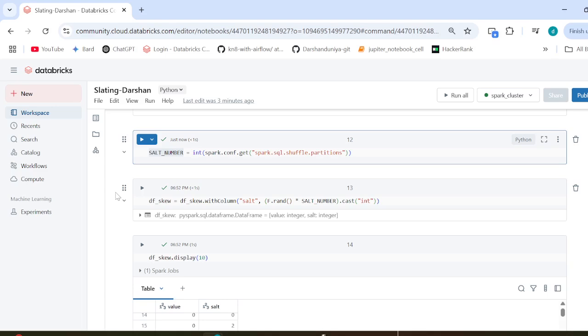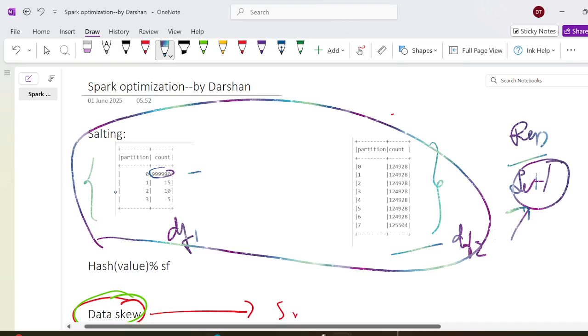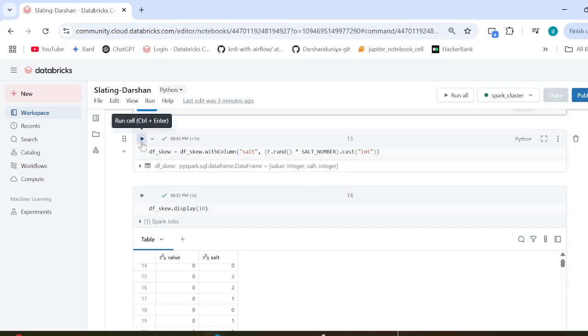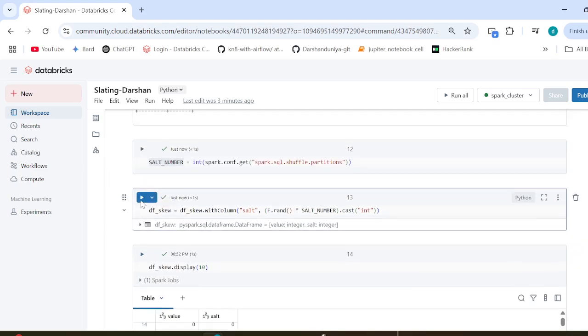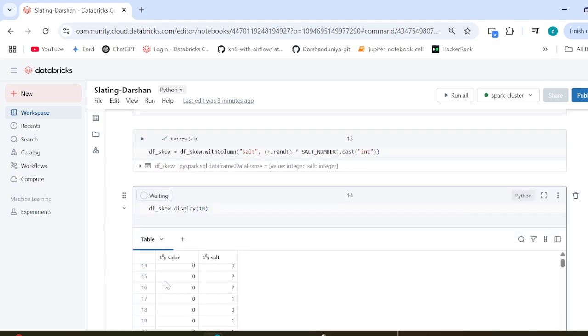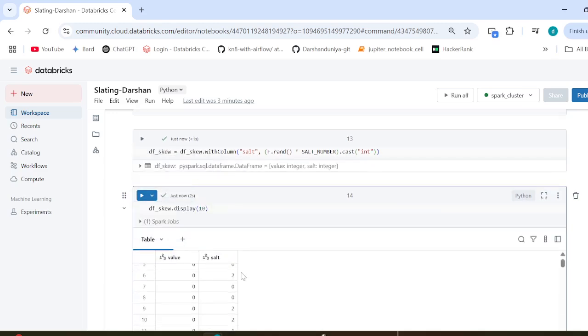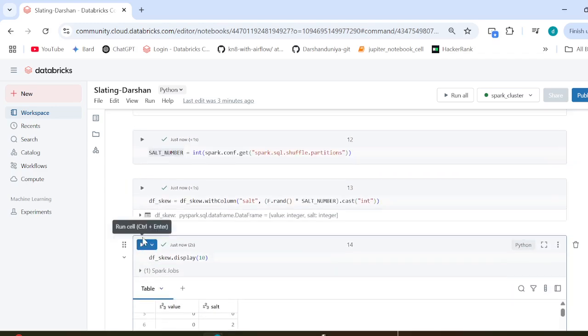Suppose 3 is the salt number. Then the range is 0 to 3, with 0 inclusive and 3 exclusive. So like this, we assign 0, 1, 2 as the salt number. Here we are assigning 0, 1, 2. Got it, right? So we are assigning a random value.